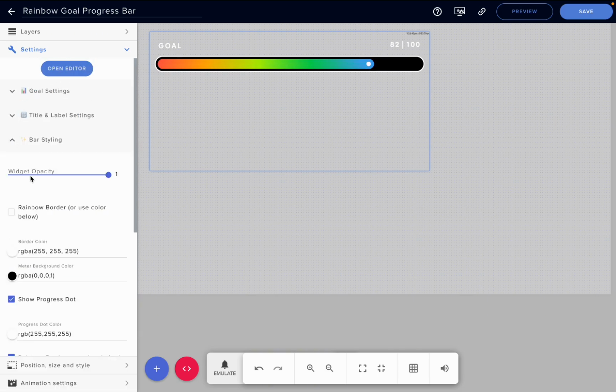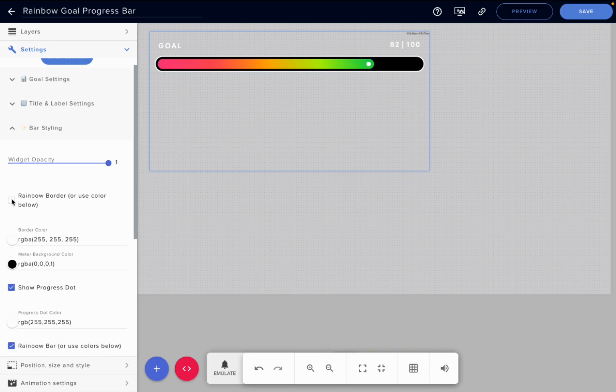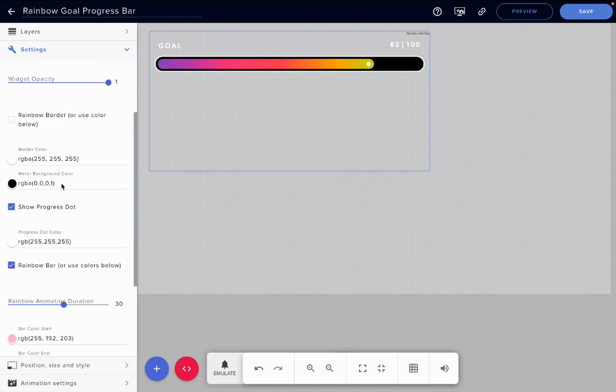And then under bar styling, you can change how transparent the widget is if you want to see a bit of your stream through it. You can check this box for a rainbow border, and if it's not checked, then it will use this border color here. There's an option for the background of the goal bar, so this black color you see here.